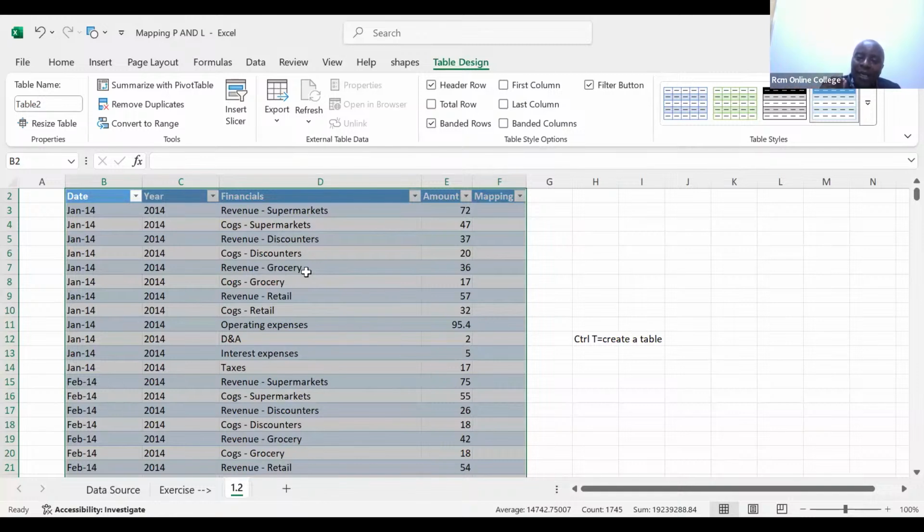When I take these particular figures to my income statement, it can only be revenue, cost of goods sold, and so on. You can't show on the face of the income statement revenue from this or that revenue. It's not allowed in terms of presentation of the income statement. So if it's revenue from supermarkets, I would want all these to be known by just one term, which is revenue. And that is why I want to do the mapping exercise.